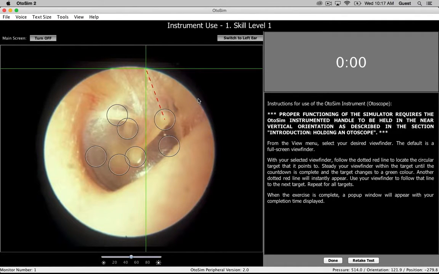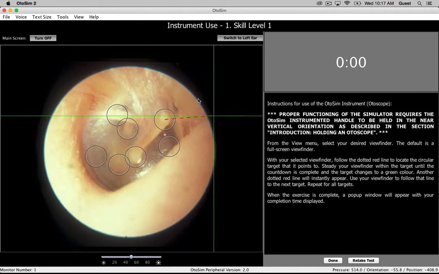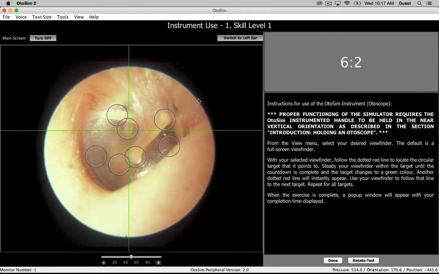So I will show you how it's done. With the otoscope, you actually put it into the ear, and I go up and down with the otoscope, or left to right, and I navigate the dot inside. Inside, you'll see there'll be a countdown, and then the clock starts, and then another one appears, a countdown. Stay inside for 3 seconds, then the next one appears.